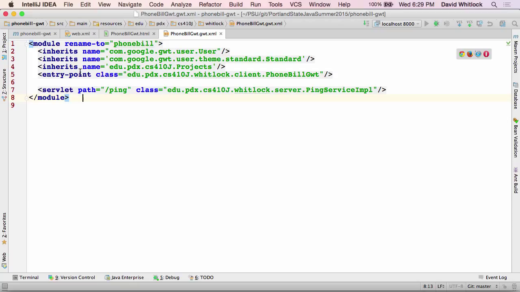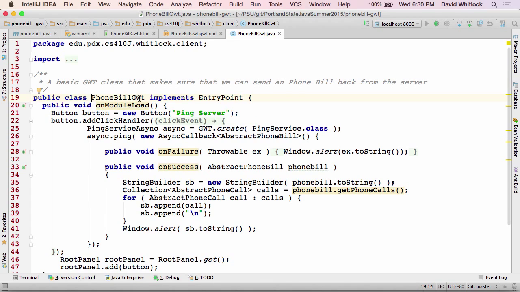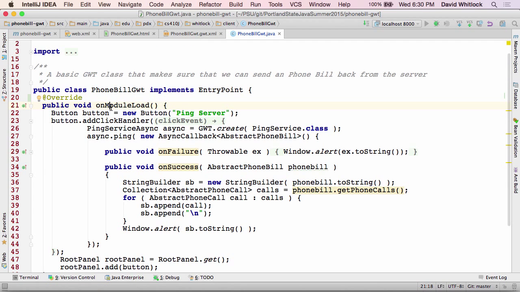Okay, so you say, hey, GWT, I want to use a bunch of other modules that give me classes that I can call. And then I'm also going to define an entry point. Now, an entry point is like a main method. This is where your program on the client side starts. So let's just go to it. My entry point implements an interface called EntryPoint, and it has one method, which actually should have an @Override on it, called onModuleLoad. So this is where your client side application starts doing its work.